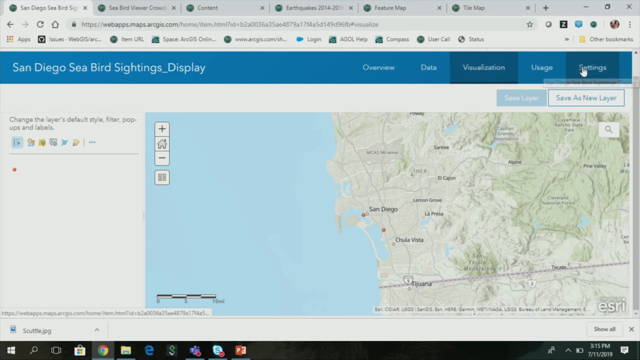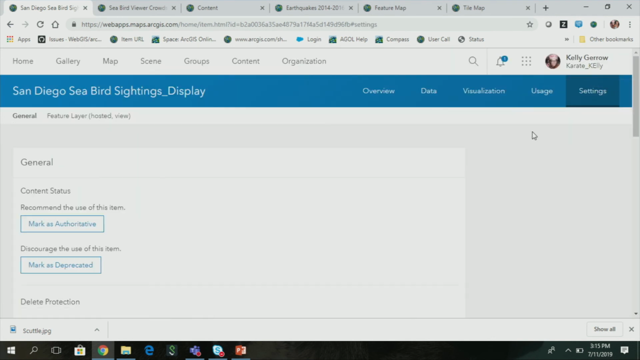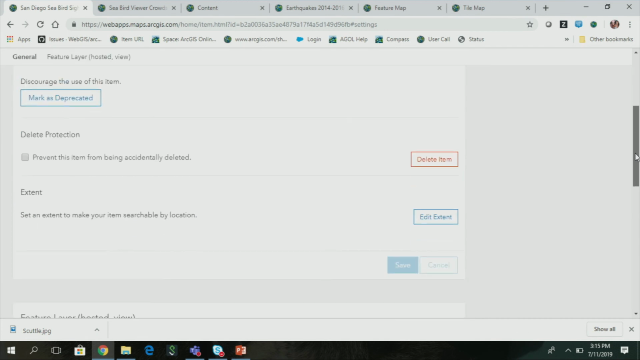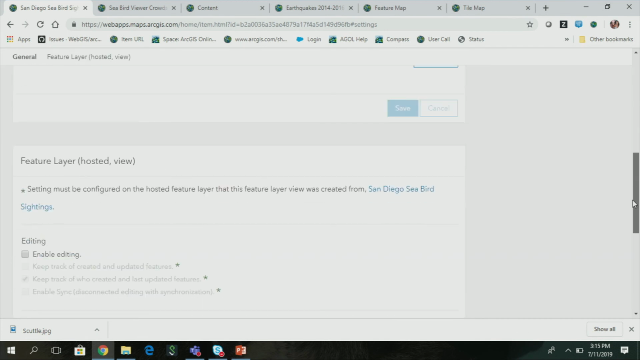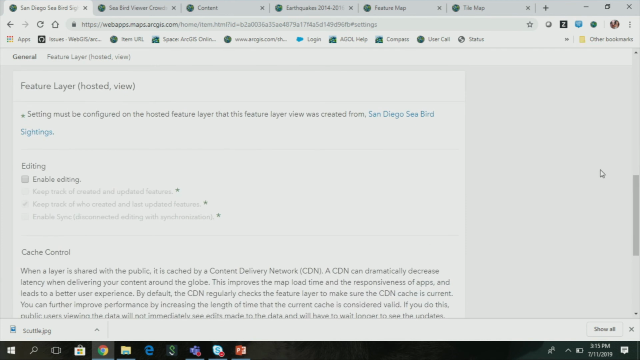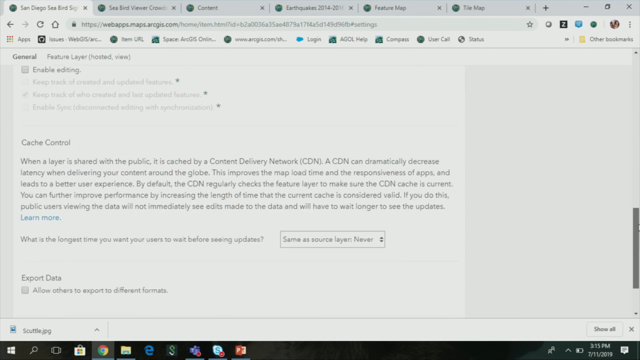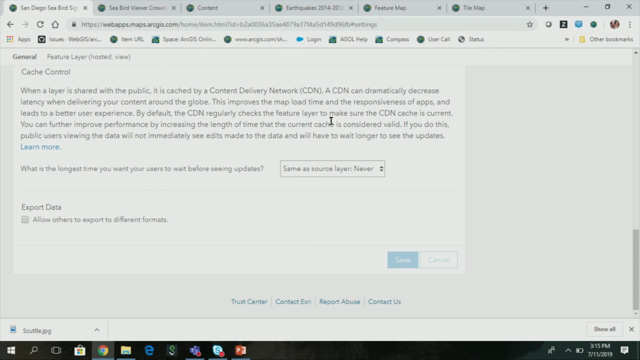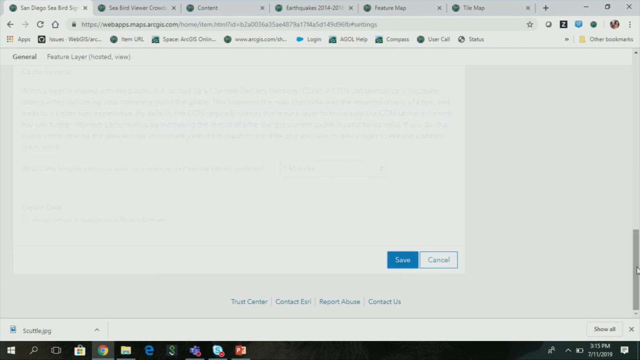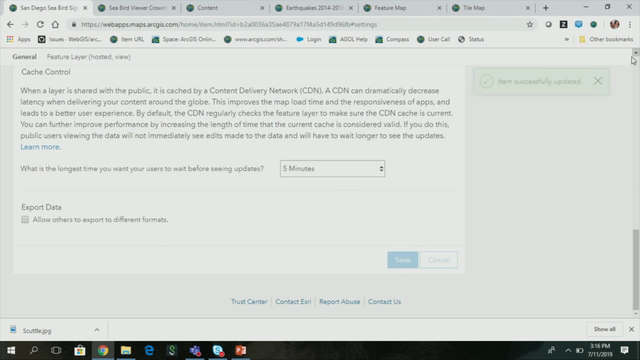Now let's take a look at the settings and how the settings should be. As this is going to be a public layer that I want to be ready to go viral, I don't want editing enabled. I want to be able to take advantage of the CDN. I am going to set up this cache control so that it's updating about every 5 minutes. I'll go ahead and save the layer. Excellent.